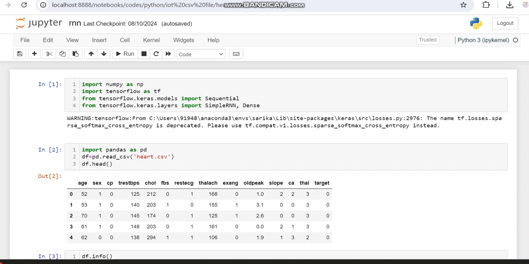For that, initially we are importing the libraries which we need. Then we are loading the data set. In this work, we are using the heart disease data set. We downloaded the heart disease data set from Kaggle. You can just search for heart disease prediction on Kaggle, and you will get this data set.